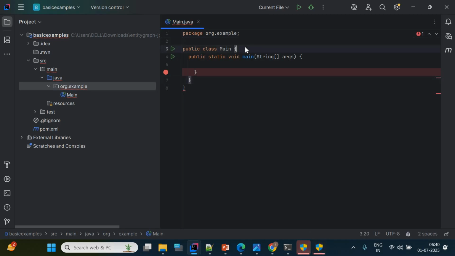Okay, so first we have to write package. Package means it's like a folder only. So package org.example. What does that mean? That is the place where the Java file will be stored. Okay, and here we are writing public class Main. That will be the class name, and public static void main(String[] args).